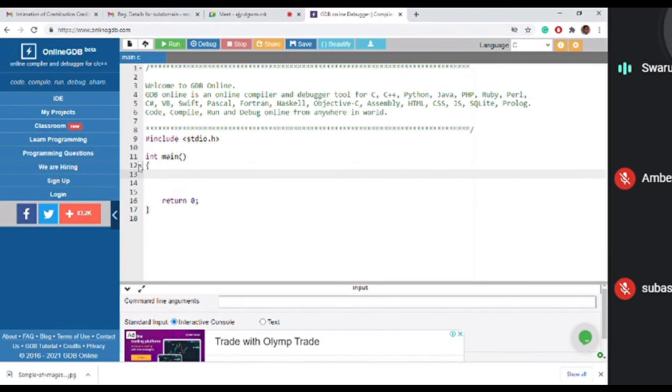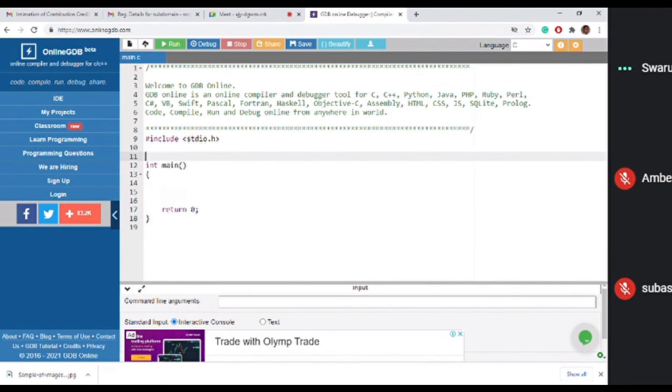Okay, let me show you very quickly. I'm not able to move. Swap functions. So in swap functions, what I'll do, I'll use 2 pointers.